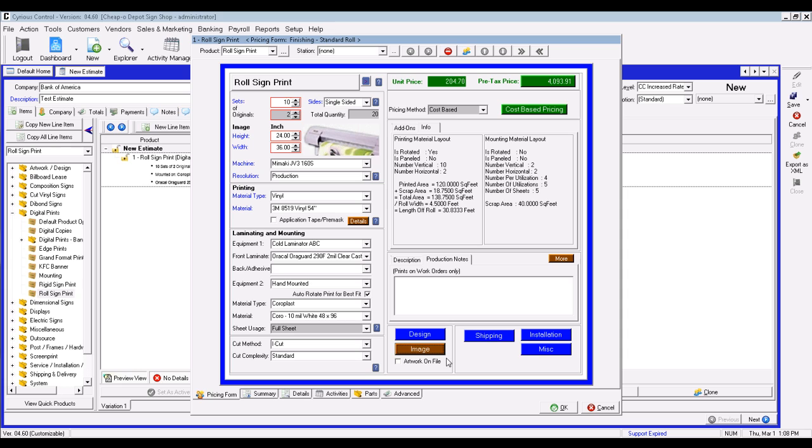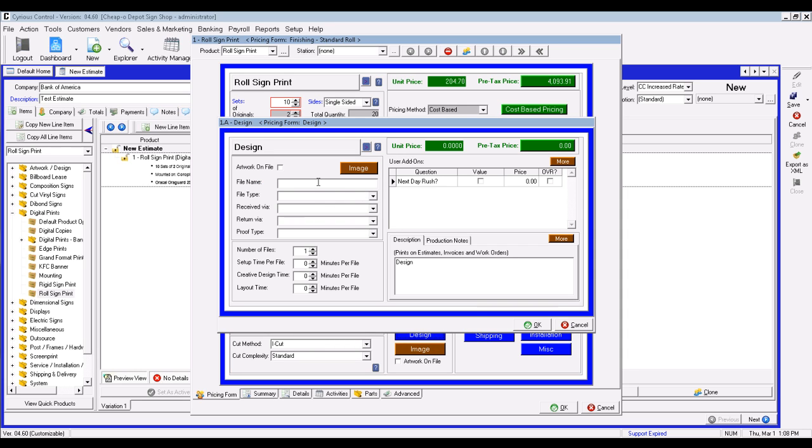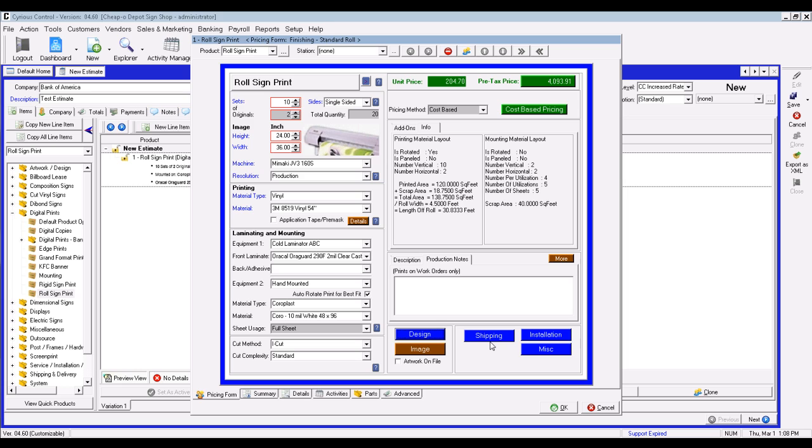Any blue button is going to create a child item. So say we wanted to add a design, and they send over a file. We'll just call it client's picture, and they send us over a JPEG via email, and for proof type, we'll use a PDF. So they send us over one file, and we'll give it 15 minutes of setup time for that file, and then save that.